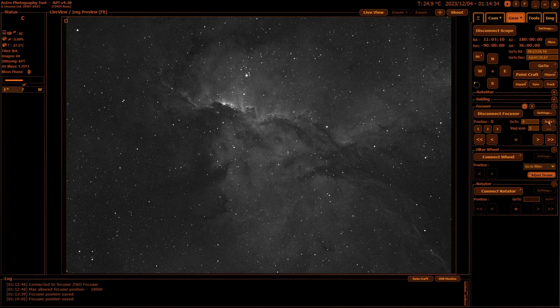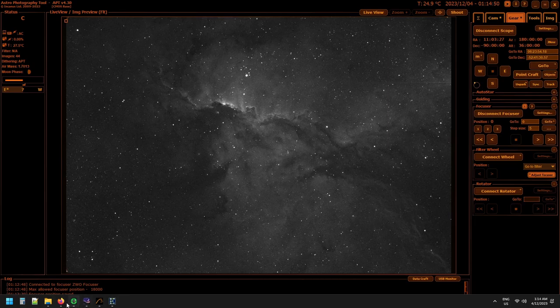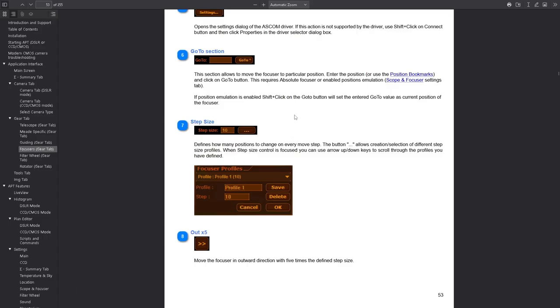Now with your go-to button, you'll notice there's a plus on it, and that depends on what type of focus motor you're using. Most of the more modern ones are actual focuses with what do they call them? I'll have to go have a look again. My brain's gone numb.